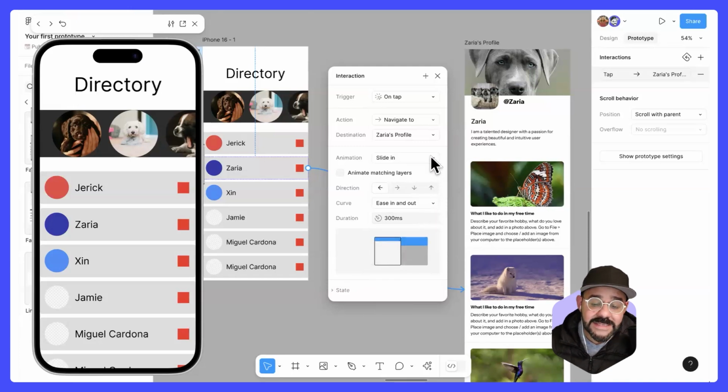So what is happening here is we're basically articulating the same steps that a developer would consider, right? So when we tap on the object, it's going to navigate to this other page. This is going to be the page that we're navigating to. This is the transition type. If there's any matching layers that you want animated in between, so if there's a consistent header, right, you can turn that on.